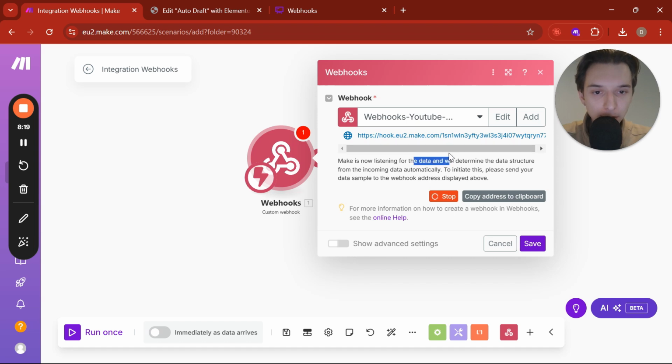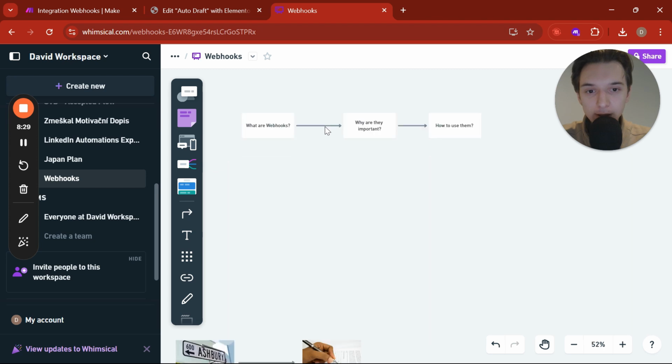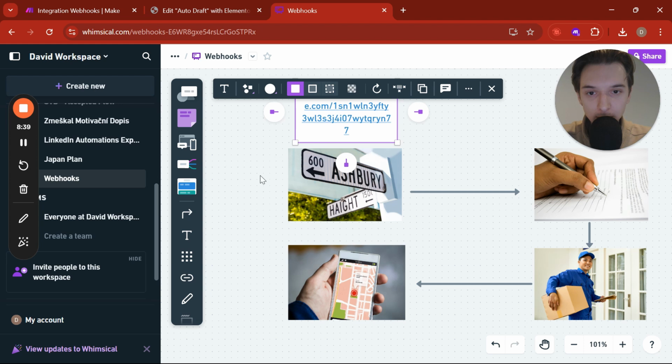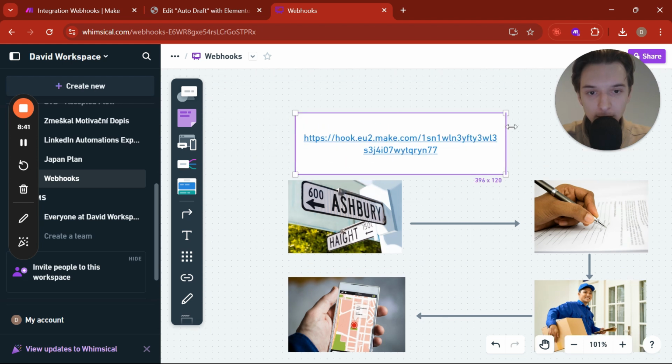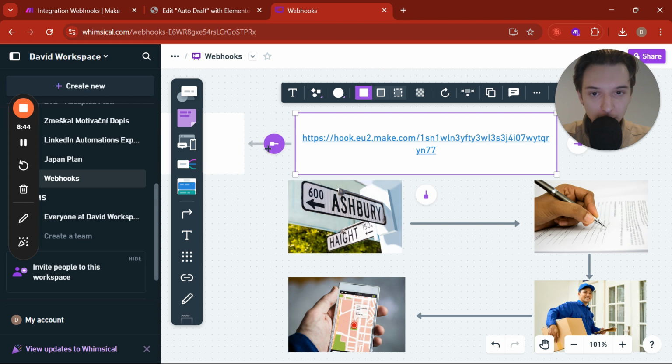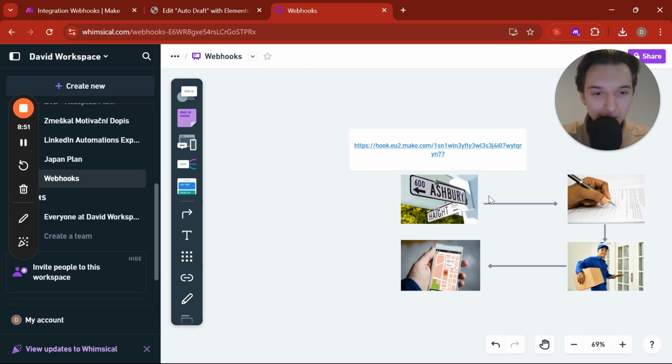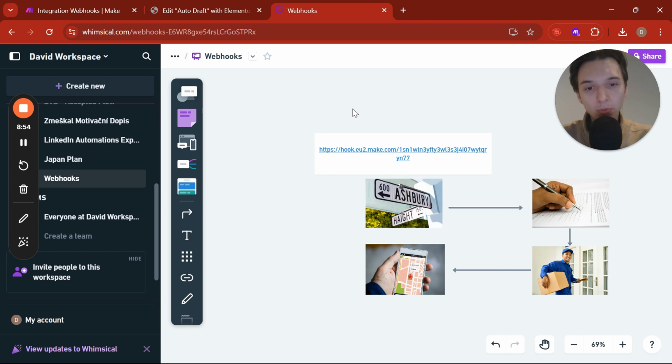And now the webhook is being created. And now you got the URL that you can copy to clipboard. And really this is the address that I was talking about in the beginning. So now we have the URL that looks something like this, and this is the address that all the POST requests that are sent to this address will go to.